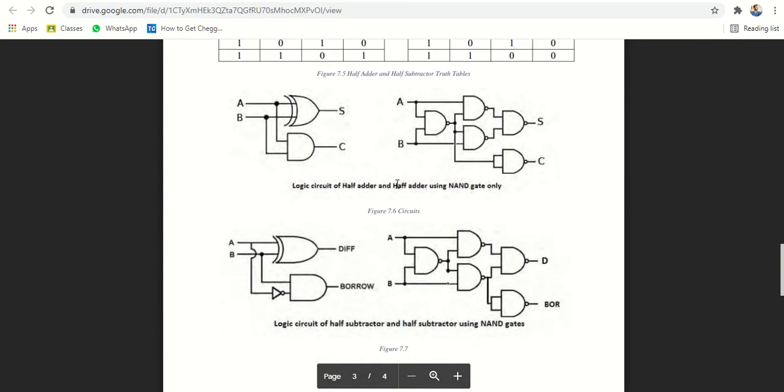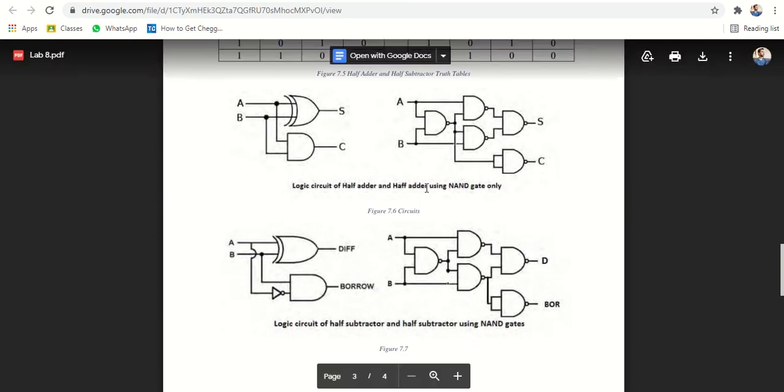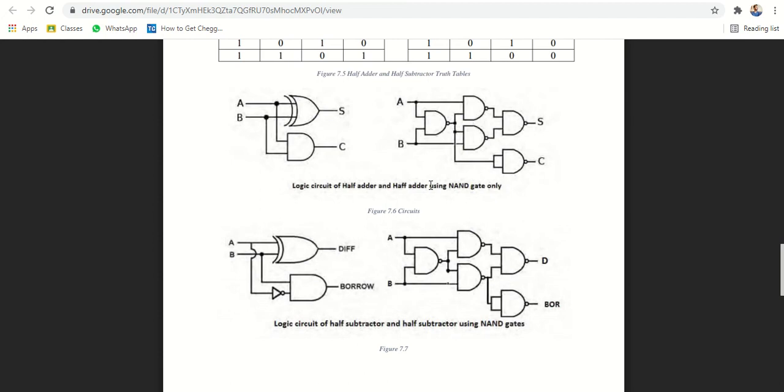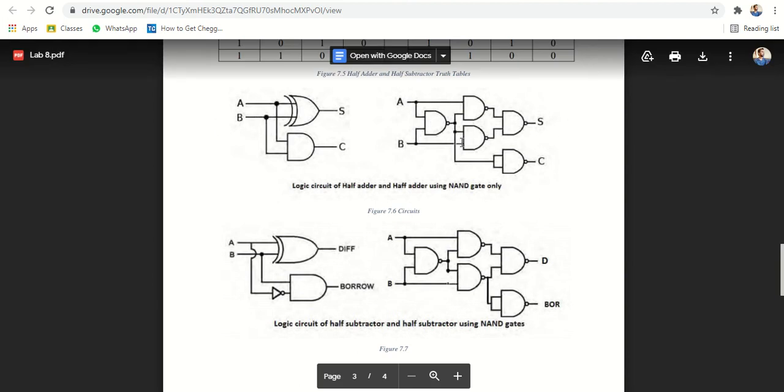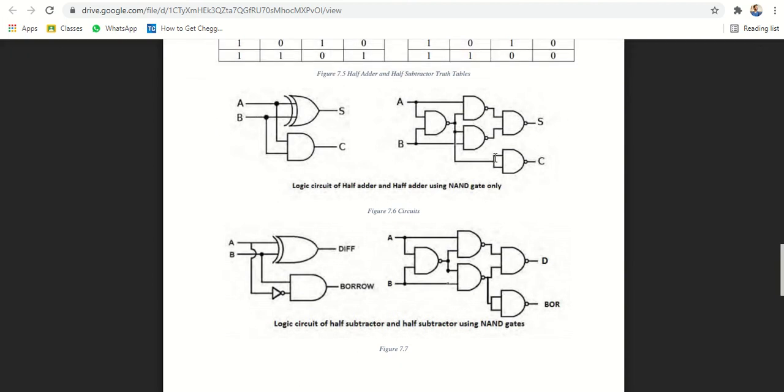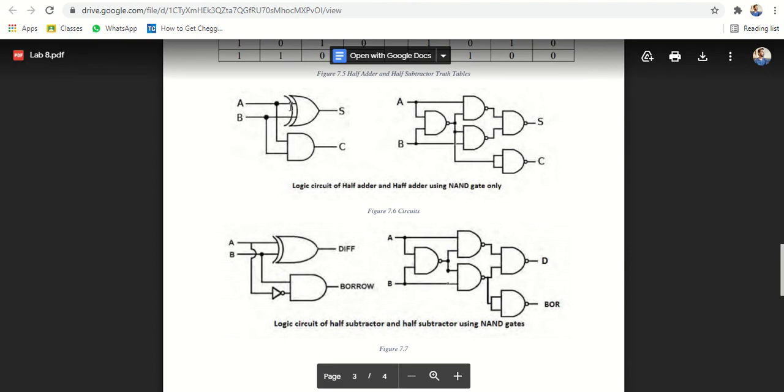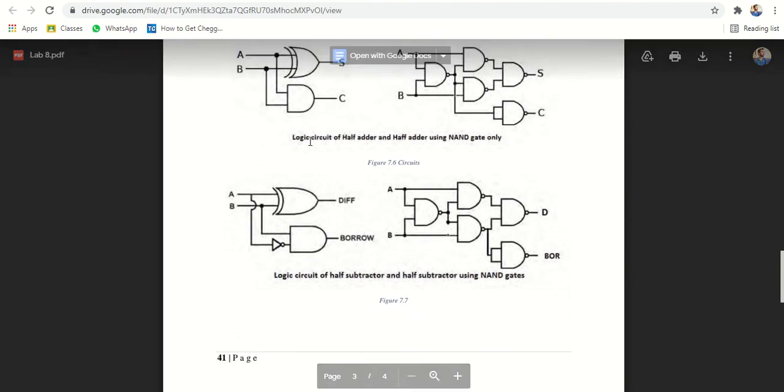This is the circuit for the half adder. One thing is, we can implement the logic using NAND or NOR gates. As you know, NAND and NOR gates are universal gates, and we can implement any logic through them. This is the circuit, and it will perform the same function as this logic diagram, the half adder logic circuit.